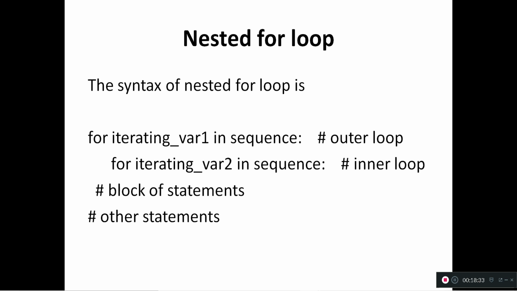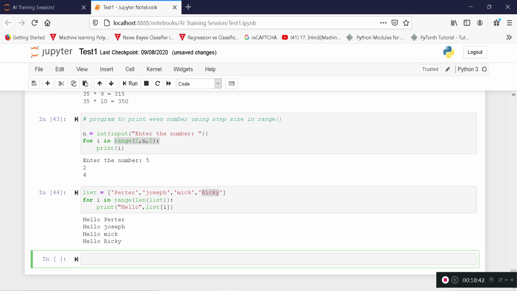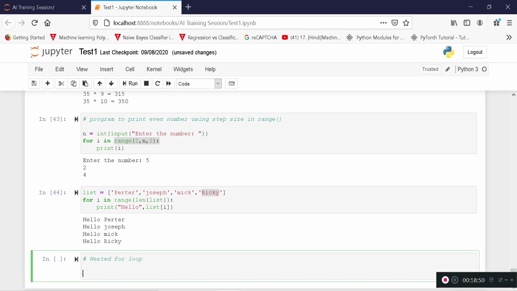Now let's try this nested for loop in our example. We'll get into the code, a nested for loop. Here, log the user input for the number of rows, right? Rows is equal to int(input("Enter the rows")).